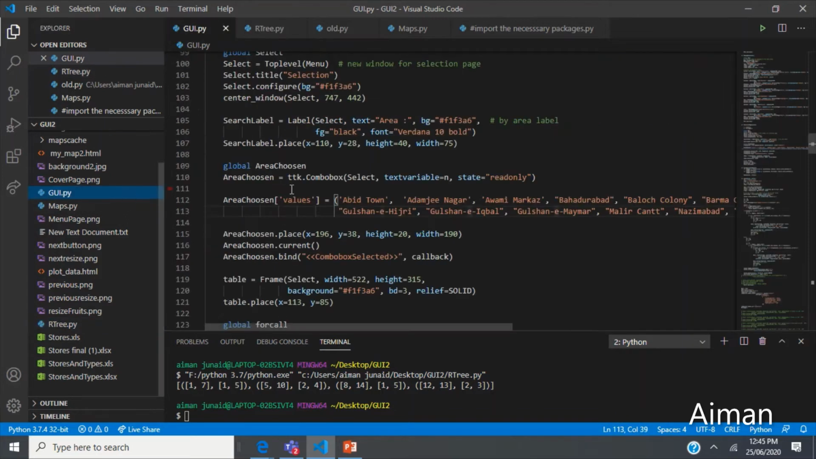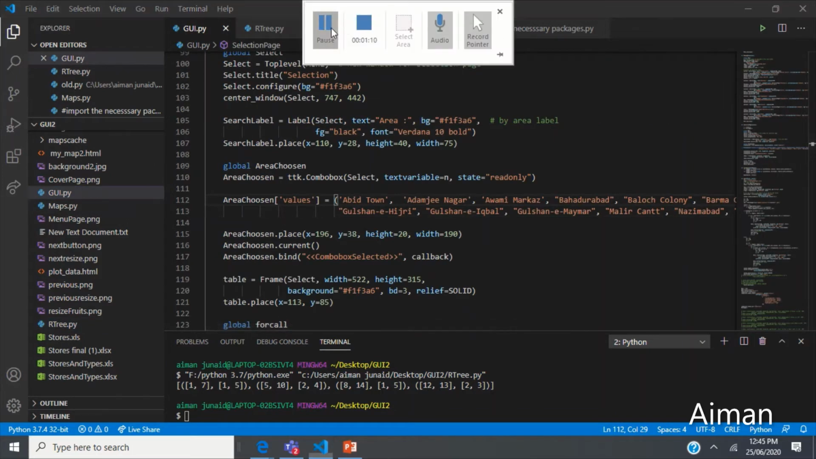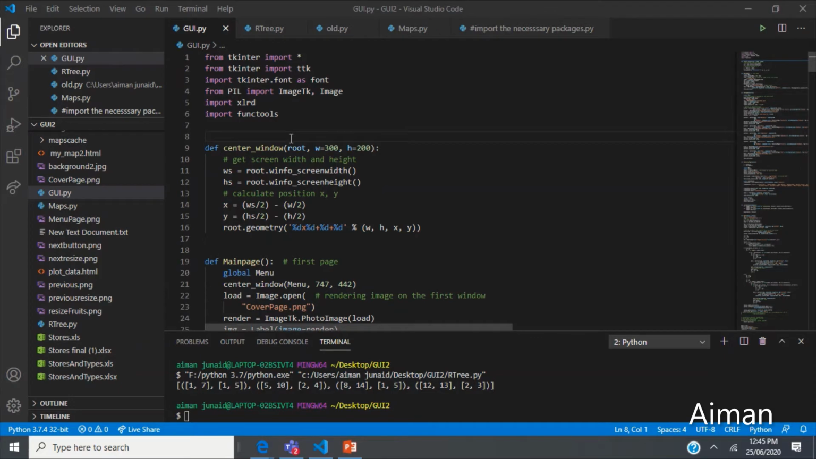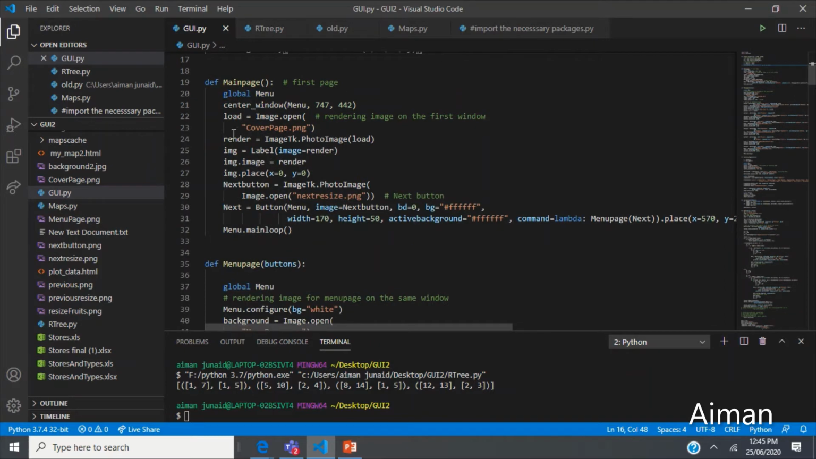Now for the GUI, I've used Tkinter. We have some basic functions here. The center window function, which will create the window. Then I have the main page, which is the first page. I've rendered a background image here, and then we have a next button, which will link to my menu page.